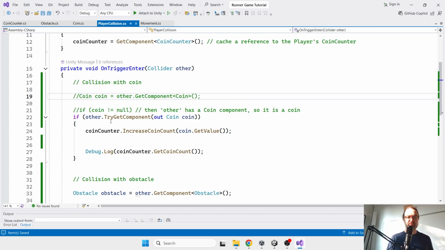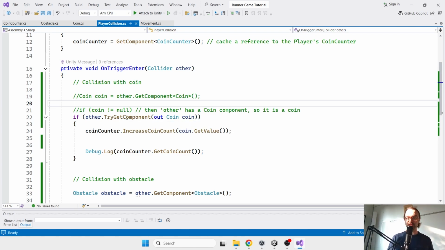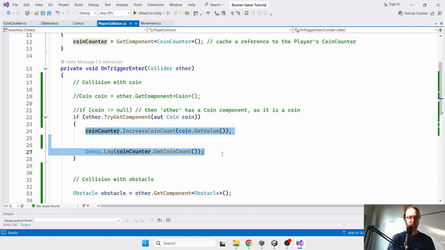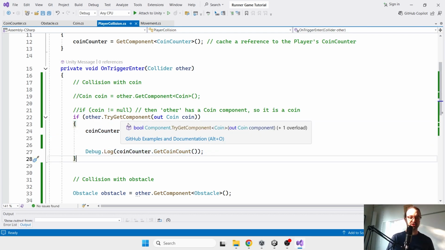First of all, if you hover over TryGetComponent, it tells you it returns a bool. On the left-hand side here, you can see this bool. That means it either returns a true or a false. If it finds the component, it returns a true. So if other has a component of type Coin, then we're going to do this code. If it doesn't, then we're going to skip over this block of code. That's the first thing to know: this returns a bool.